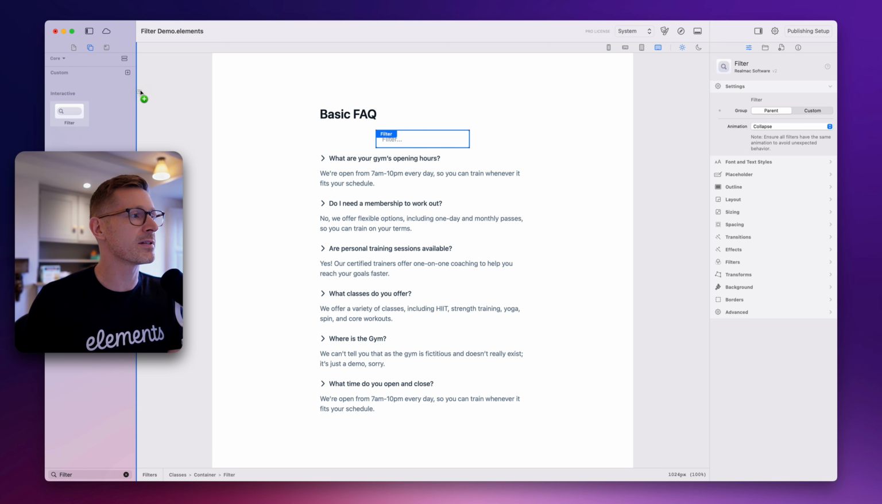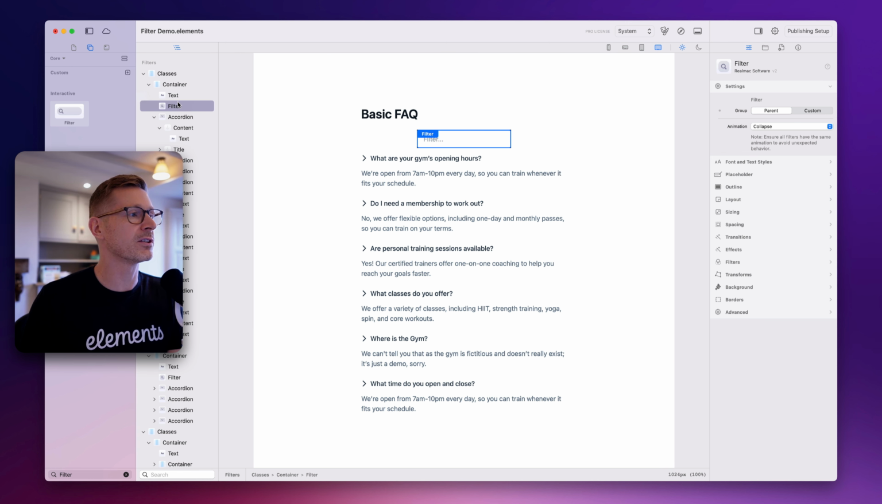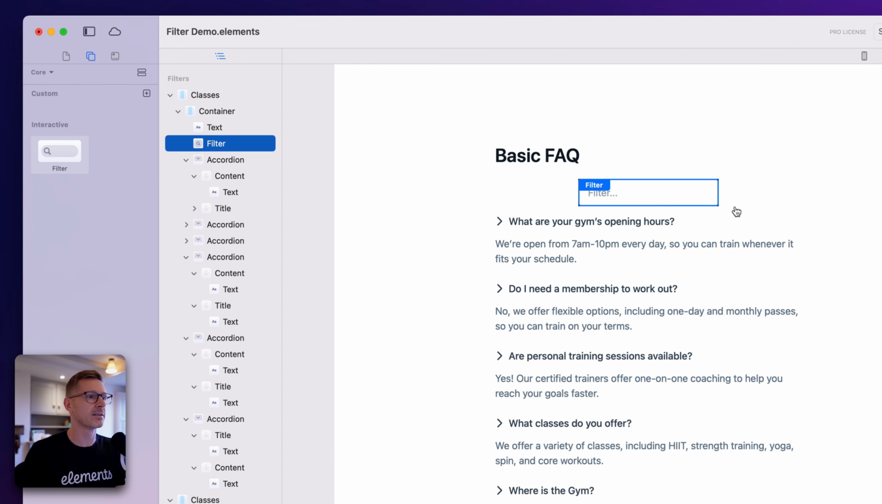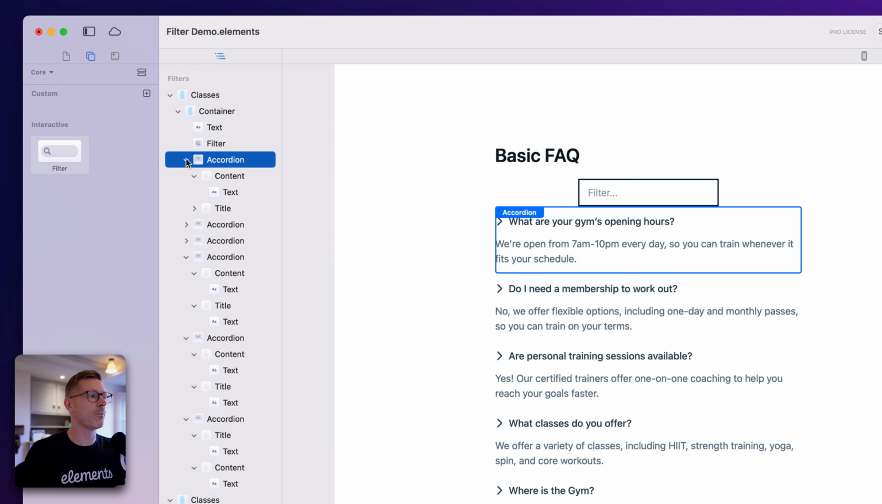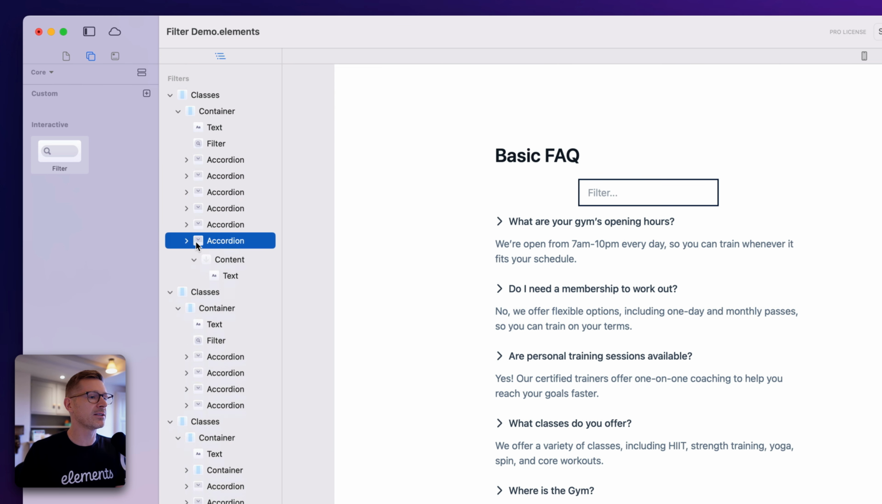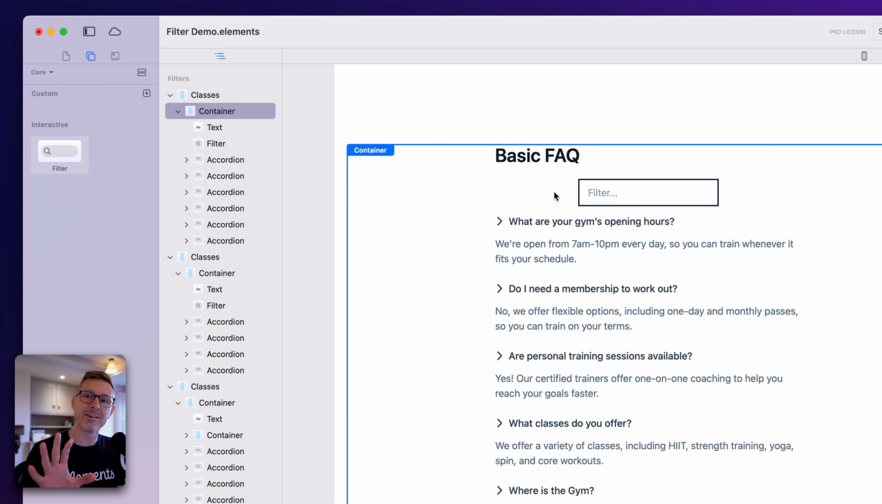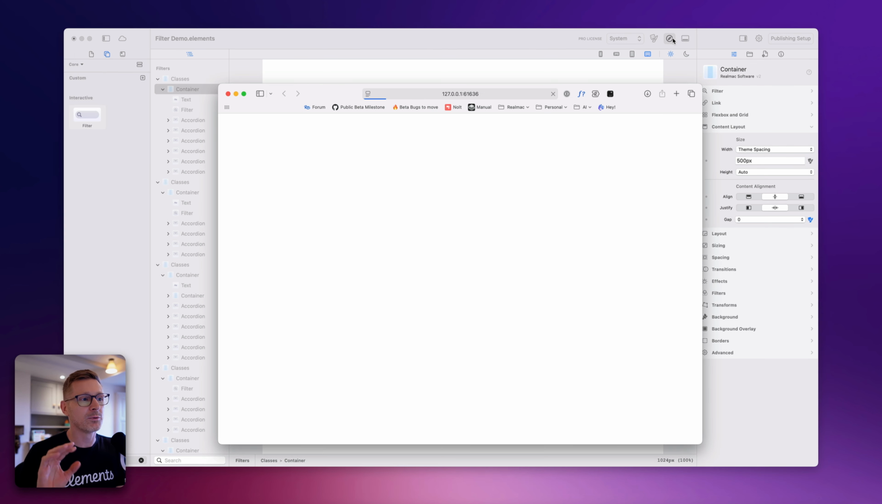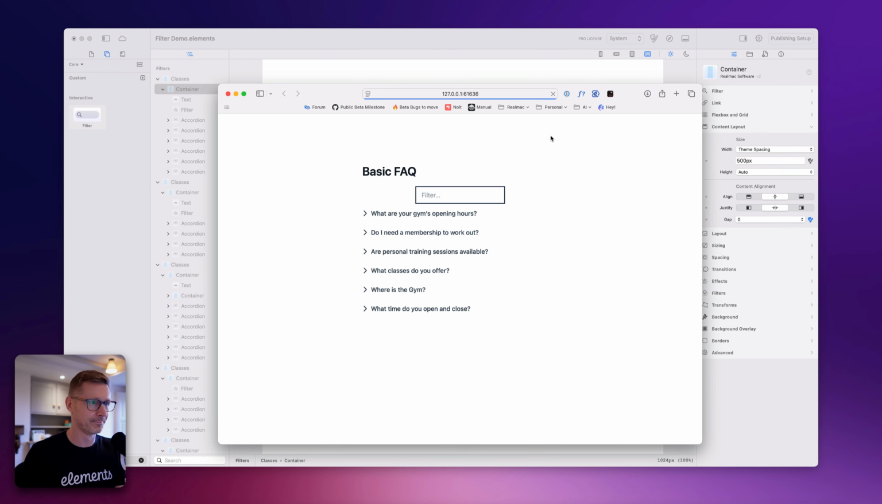Let me just pull out the node browser so we can see what's going on. I've got a container, which is the wrap around here. Then I've got my text. I've dropped in my filter, and I've got my accordions. So how do we get this to work? Well, the magic here is that this just works. There's zero setup, there's no database, you don't need to configure anything. I just drop it in and I'm good to go.